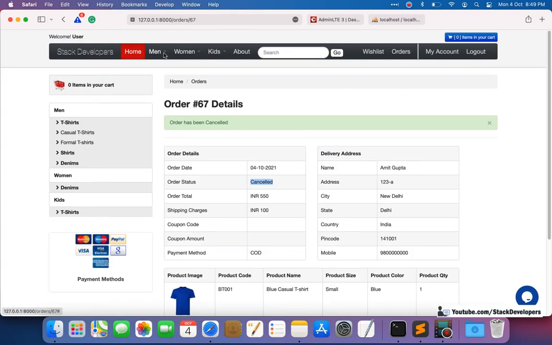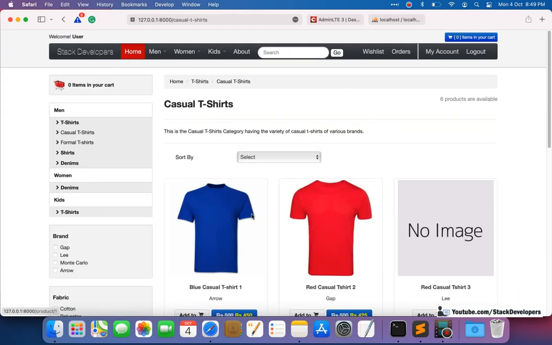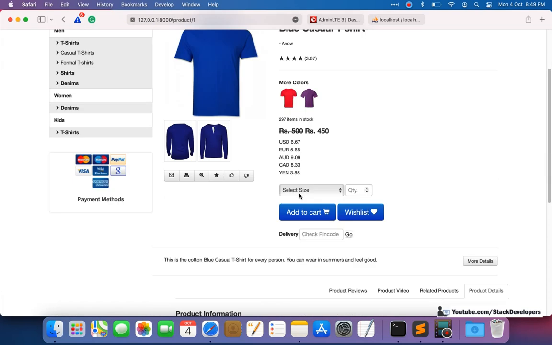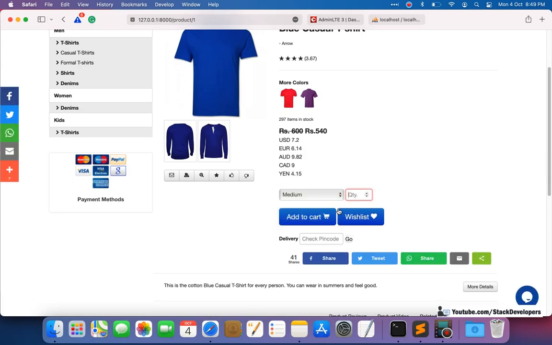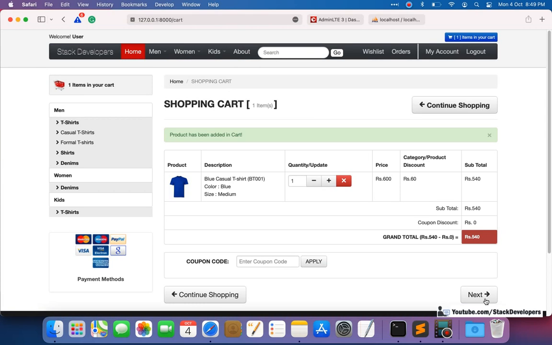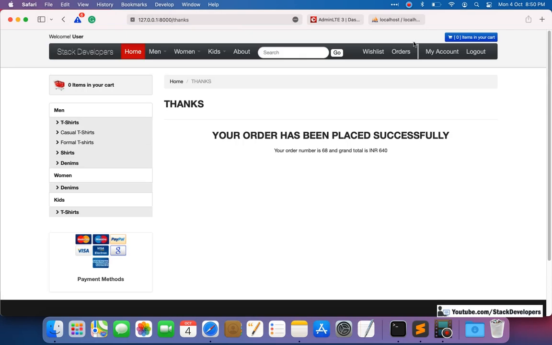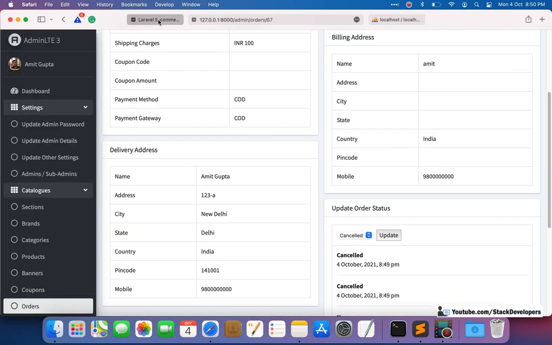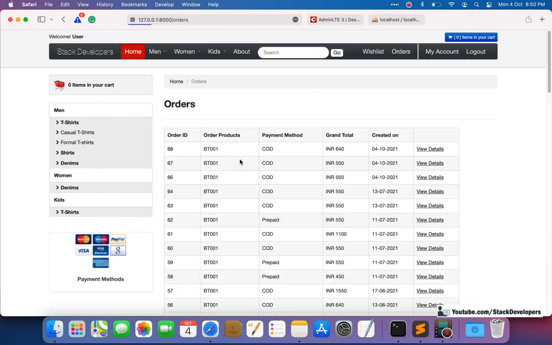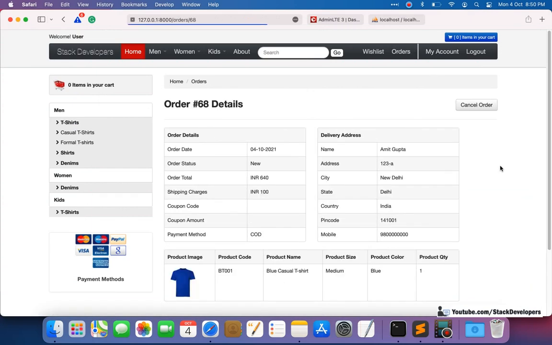So let's place a new order so that no errors will come this time. Medium one, add to cart. Next. Here Amit Gupta, COD, place order. Let's check. The order will get placed this time, and the email will go to the user. Now we will check in orders, and the last order. Here you can see the cancel order button has appeared.